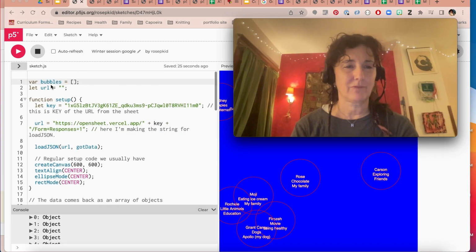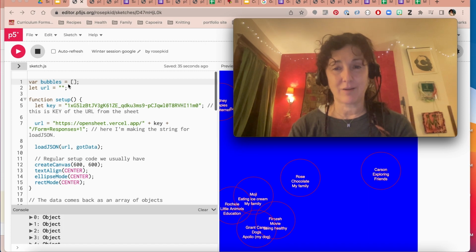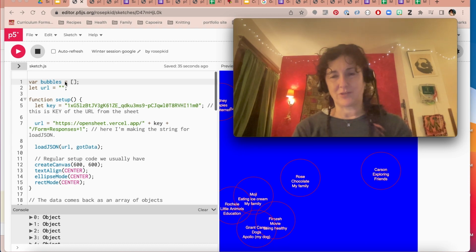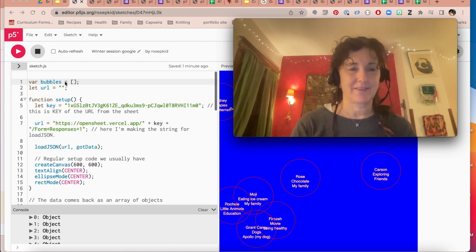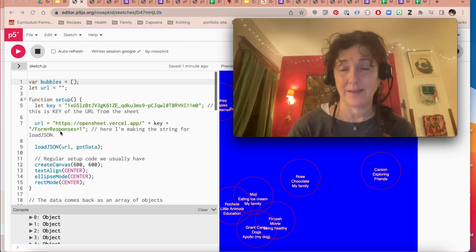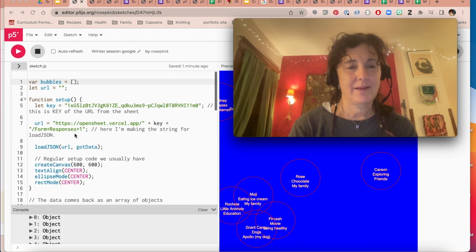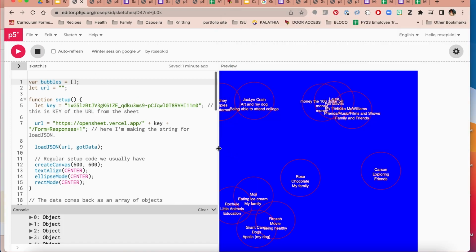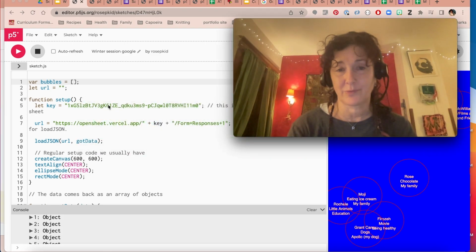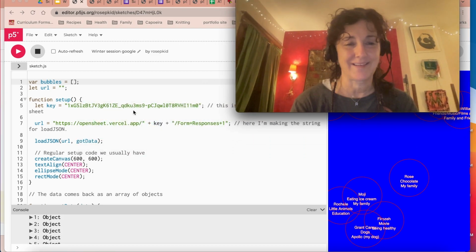Let's take a look here. Just like we had a cars array, we have a bubbles array, because bubbles are another kind of starter object-oriented coding thing. Then we have a URL. Just like with the weather data, we're going to have a URL to call this information to. That's this here. This key is set up for my form, for a special form, and we are going to change this key to yours. I'll show you how to do that in a second.